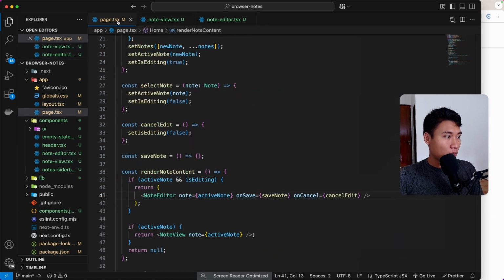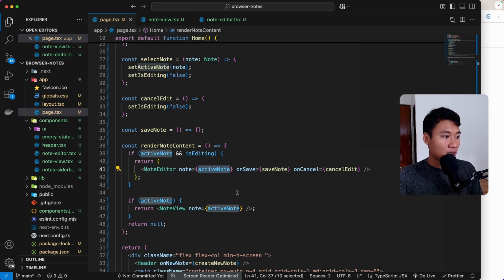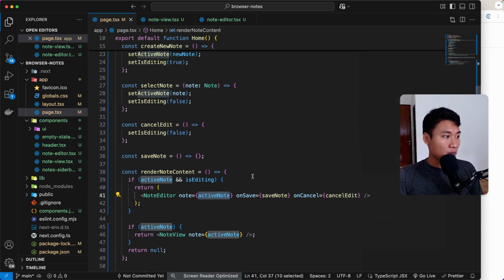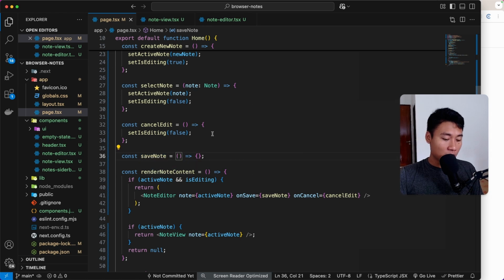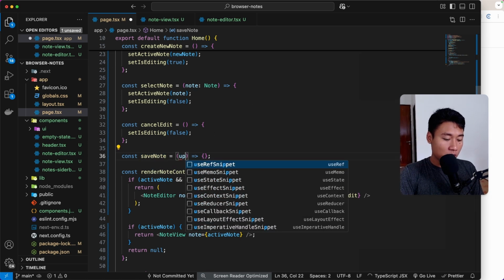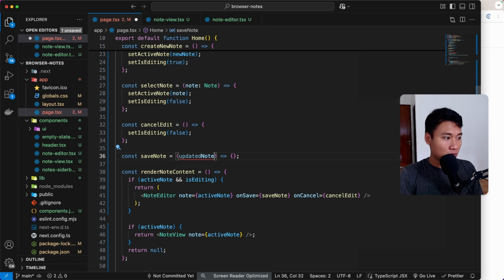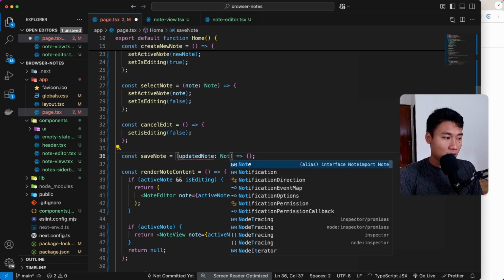It's come from here basically, right? Also, of course, we can edit the node right here. We can grab that, right? Because this is the updated node. I'm going to say updated node like this. This is going to have type node.